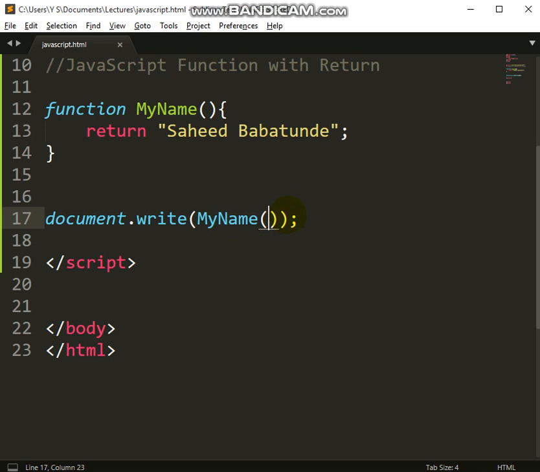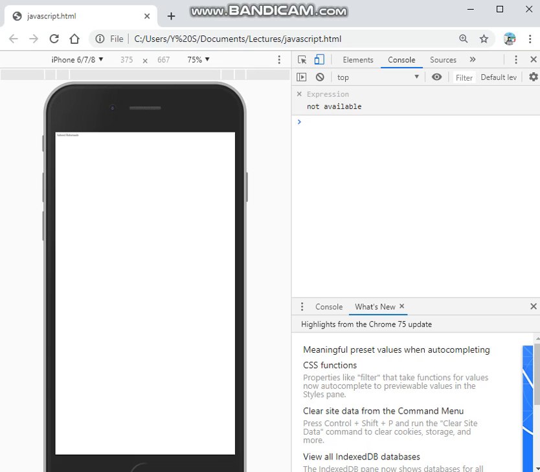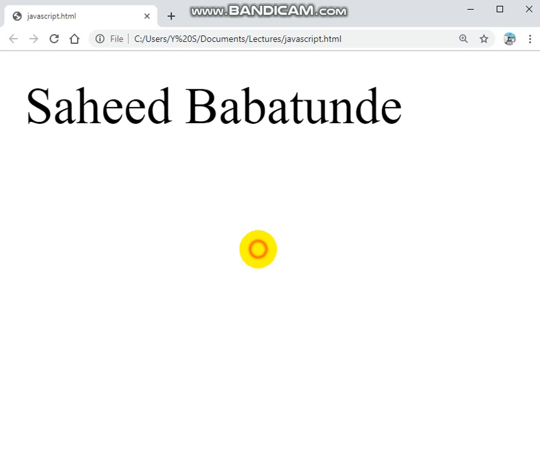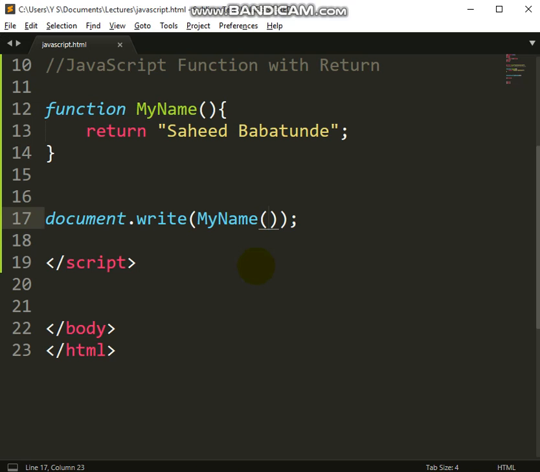What this one brings out, click here, save it and refresh. So that means inside my name, this one has returned something like this. And the next thing to do is to now echo it out, to show it out. So that is why we have document.writeLine to bring out this our function.